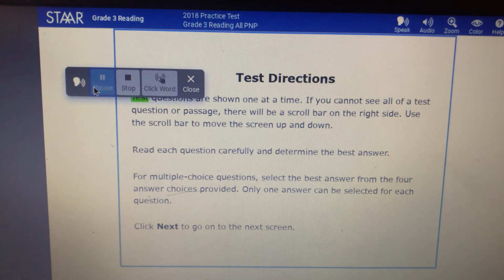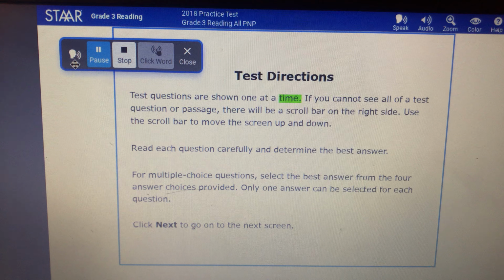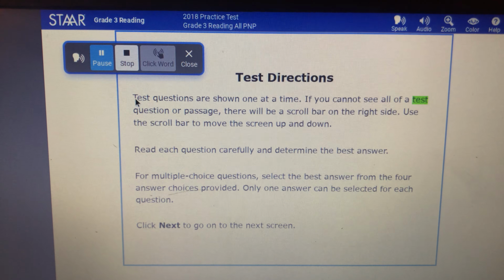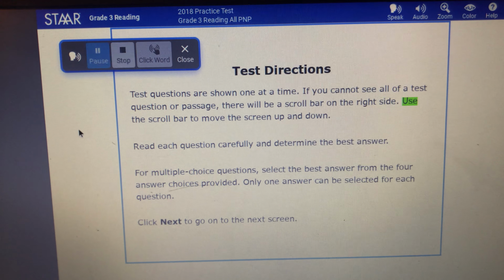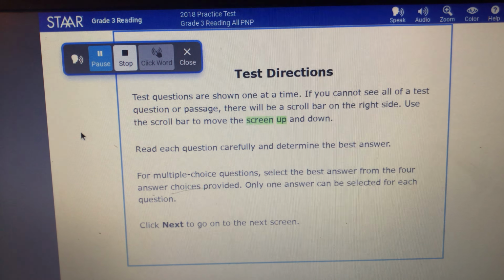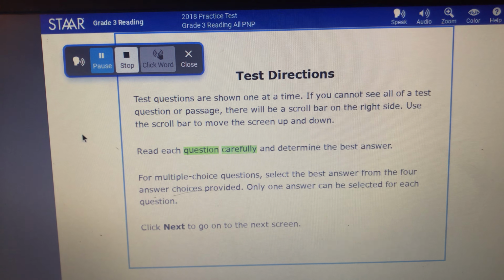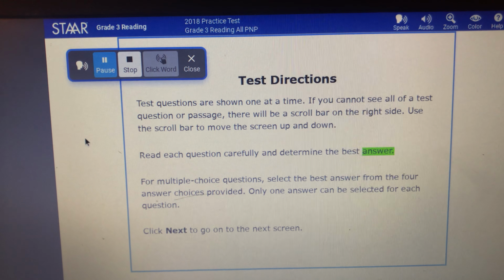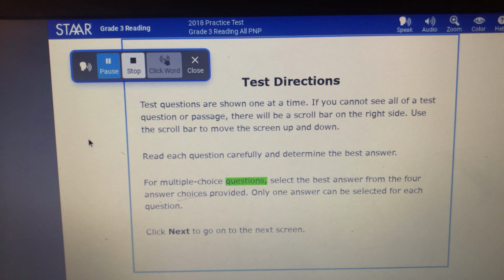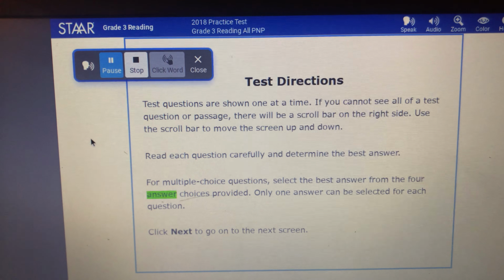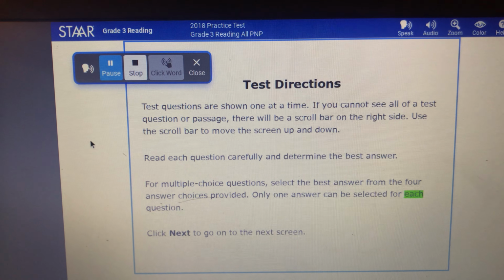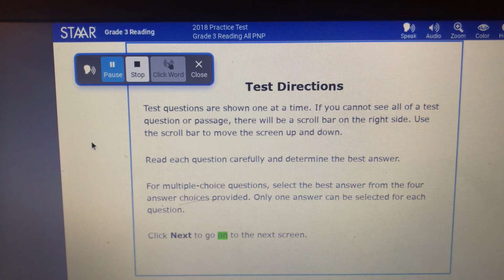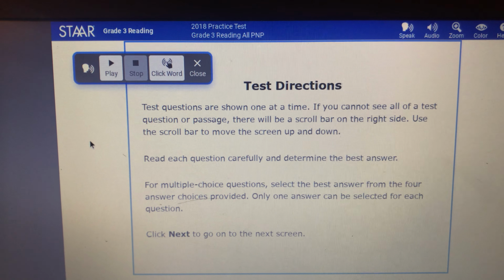Test directions. Test questions are shown one at a time. If you cannot see all of a test question or a passage, there will be a scroll bar on the right side. Use the scroll bar to move the screen up and down. Read each question carefully and determine the best answer. For multiple choice questions, select the best answer from the 4 answer choices provided. Only one answer can be selected for each question. Click next to go on to the next screen.